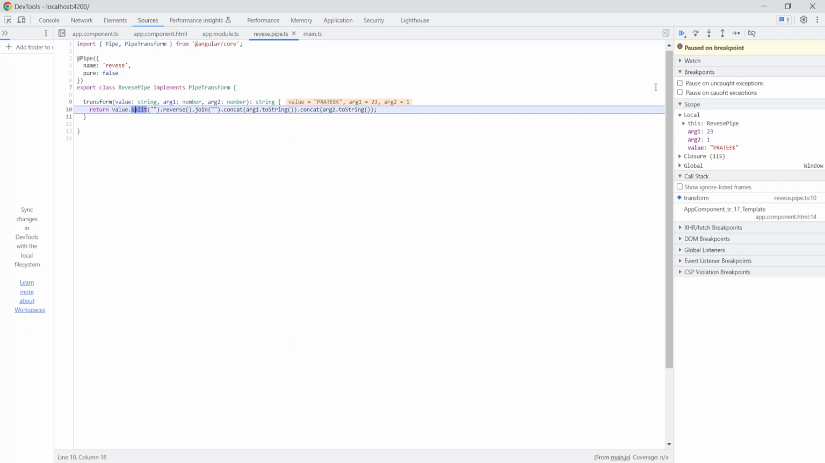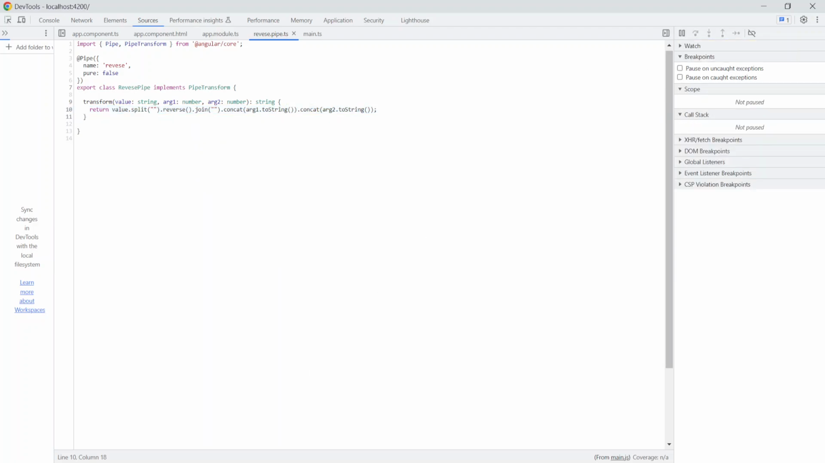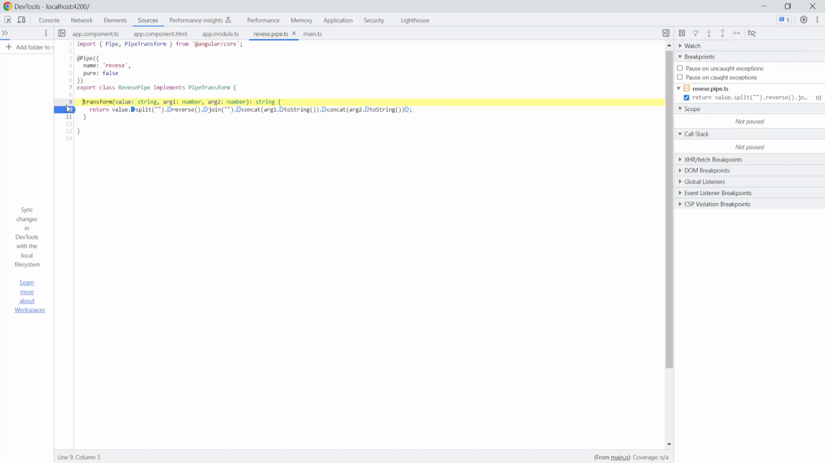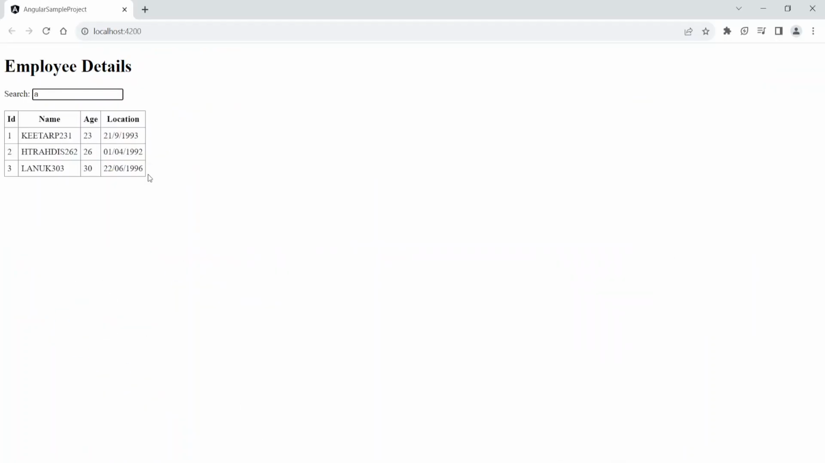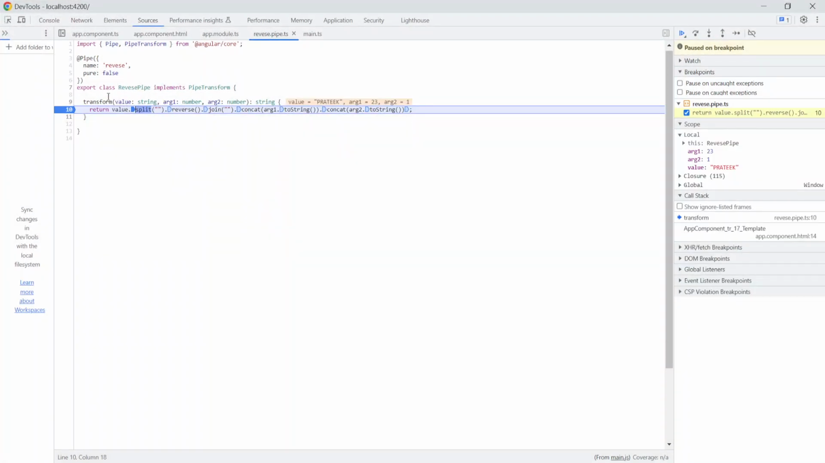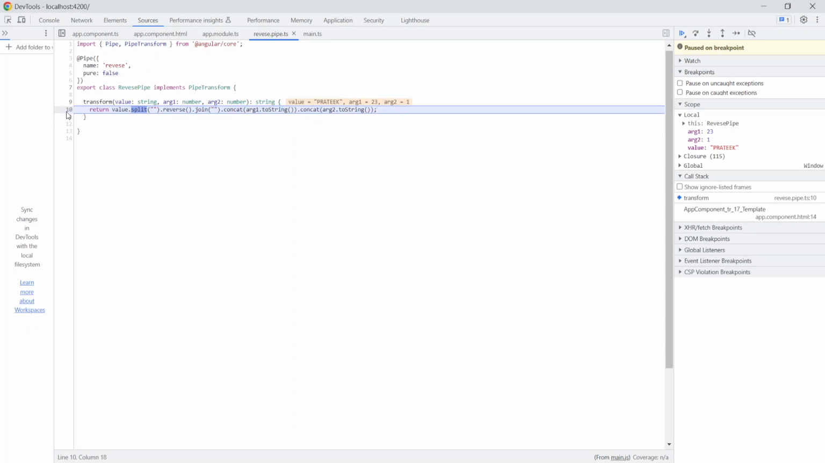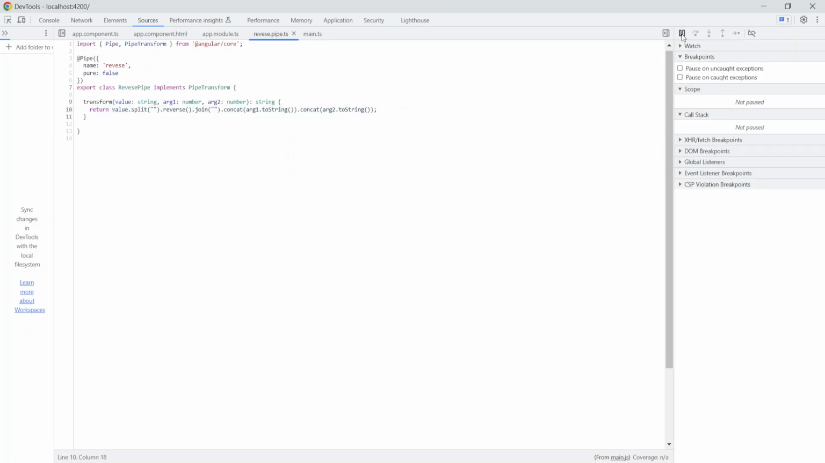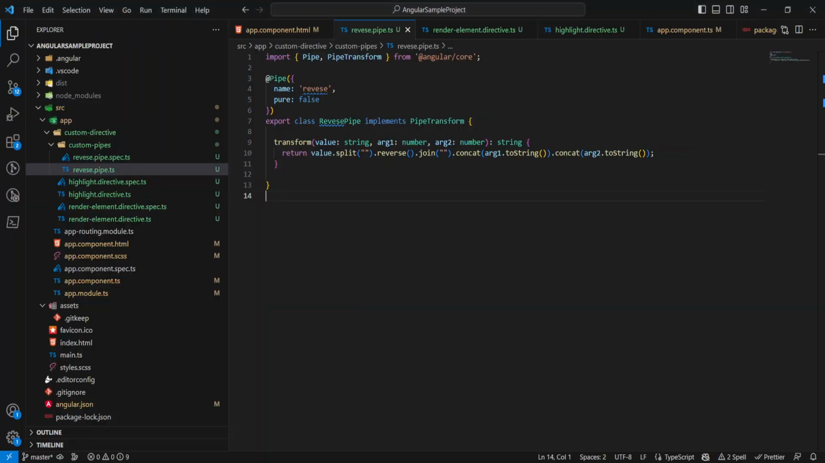Again we change the value, again the change detection cycle runs and our pipe is also executed. So an impure pipe is executed on every change detection cycle regardless of input parameter being passed. So it is as per our definition. Practically, it also works like that.